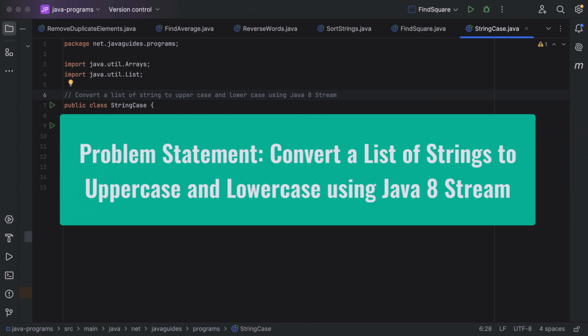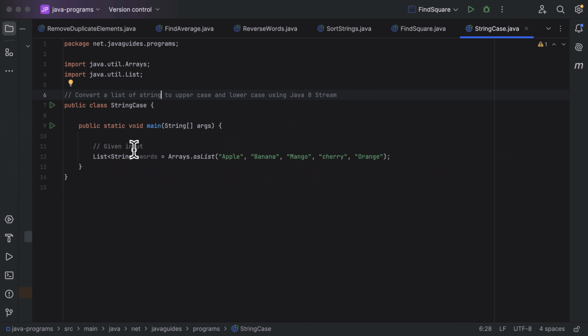Hi everyone, welcome back. In this lecture, let us write a Java program to convert a list of strings to uppercase and lowercase using Java stream. Well, here is a given input list of strings, and we need to convert this list of strings to uppercase and lowercase using Java 8 stream. Okay, so let us see how to do it.